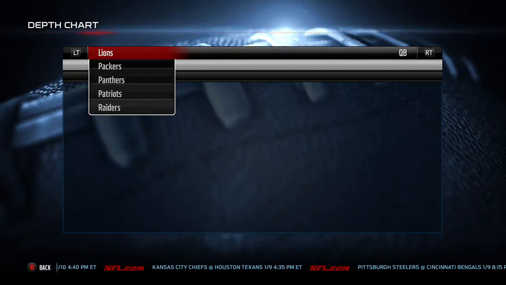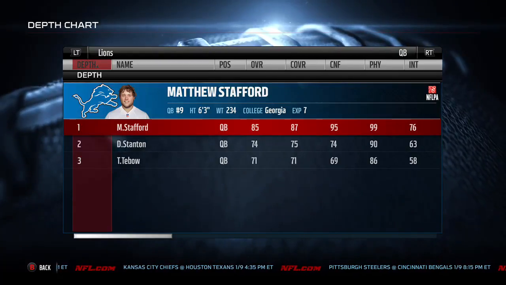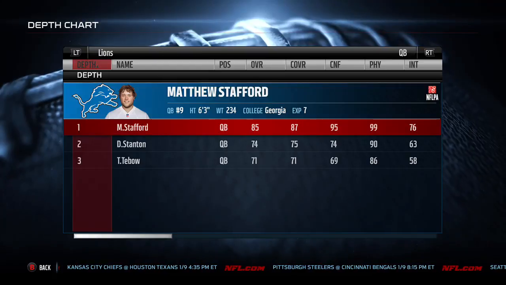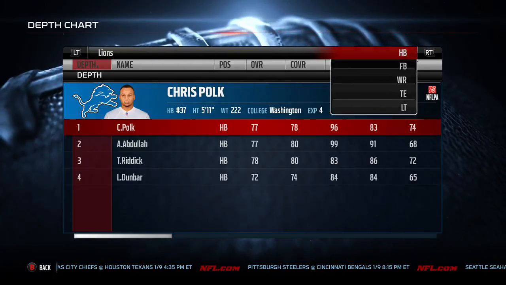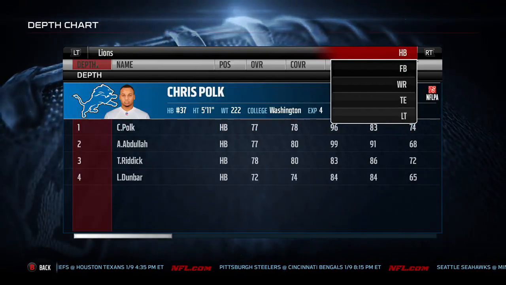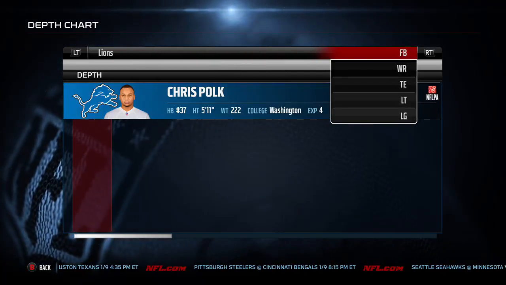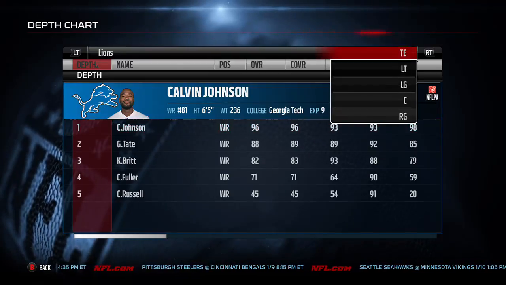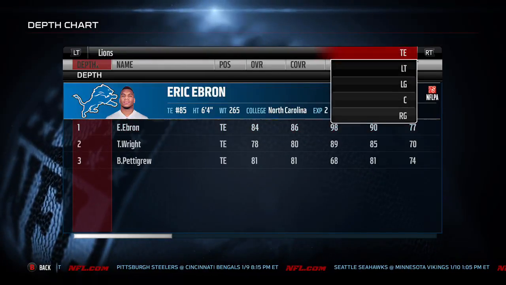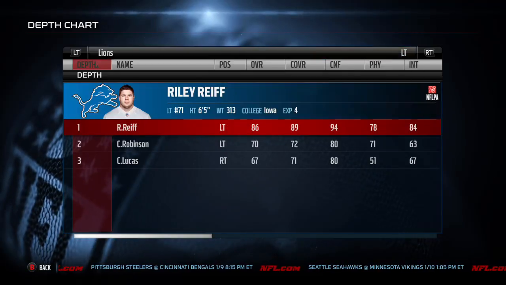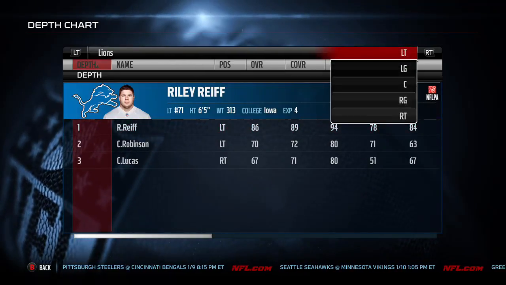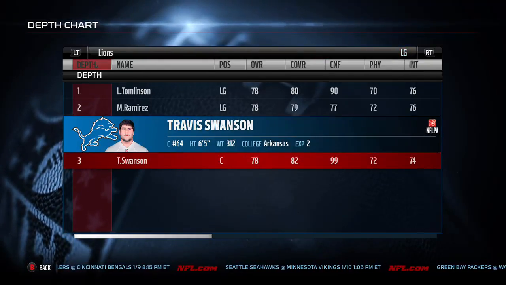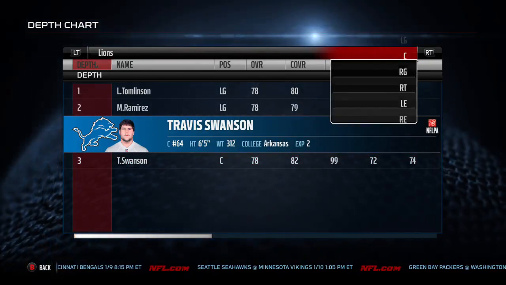And we're moving on to Motown, baby, Motown Destroyer, the Detroit Football Lions. Chris Polk. Let's see, you're looking good so far, Motown. You have a perfect roster. There's only been one perfect roster, and that's been mine. Oh, we have a violation. You need to have a right guard there.